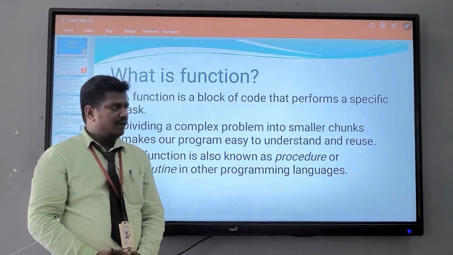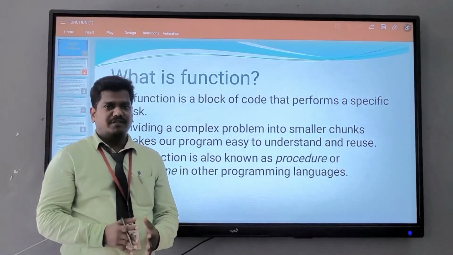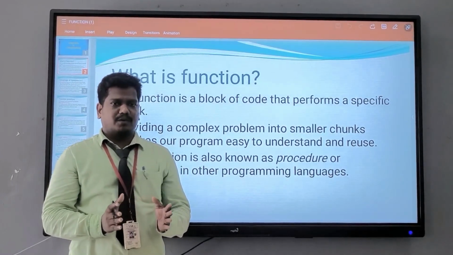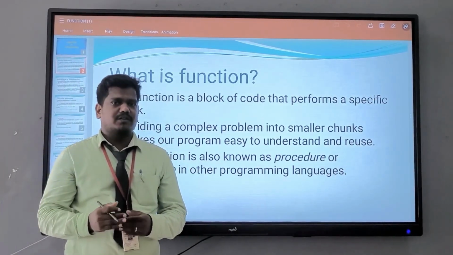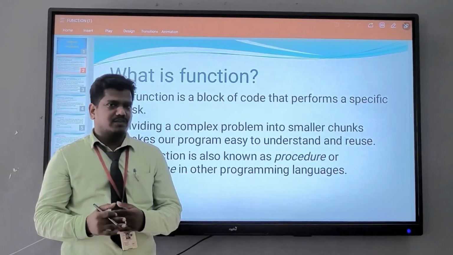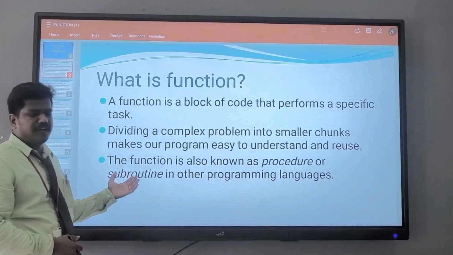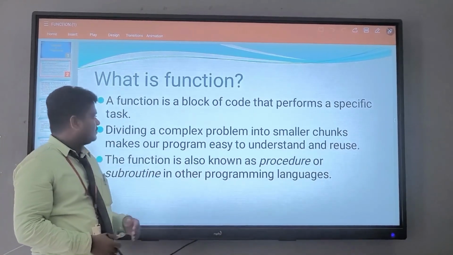This is why we use functions, which divide a large program into several sub-programs or sub-problems. Each sub-problem is solved individually. That is also called modularity. In some programming languages, functions are called procedures or subroutines.